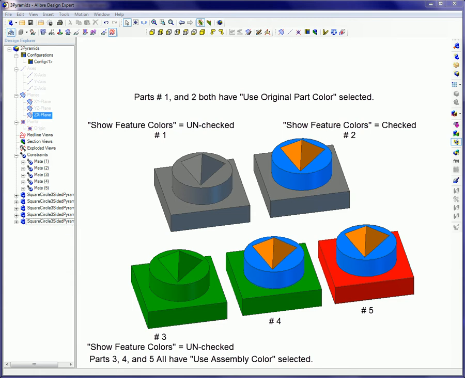Part number 3 has the Show Feature Colors box unchecked. Since it must use the assembly green color and is not allowed to display separate feature colors, the entire part is green. Part number 4 must use the assembly green color, but it has the Show Feature Colors box checked. Note, original feature colors override the default part color and the assembly color, so the cylinder and pyramid display the feature colors assigned in the original part workspace. On the other hand, the assembly color overrides default part colors. Since the rectangle was not assigned a unique feature color in the part workspace, it displays the assembly green color.